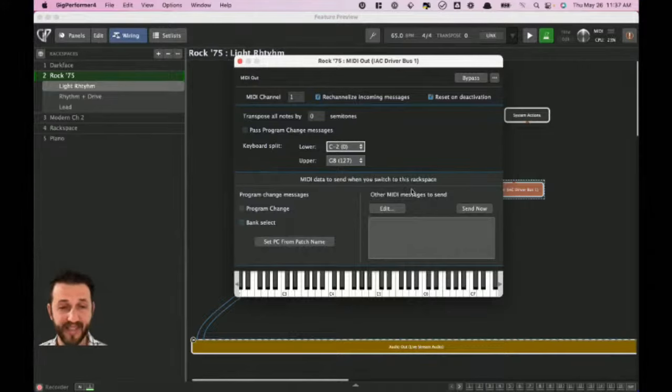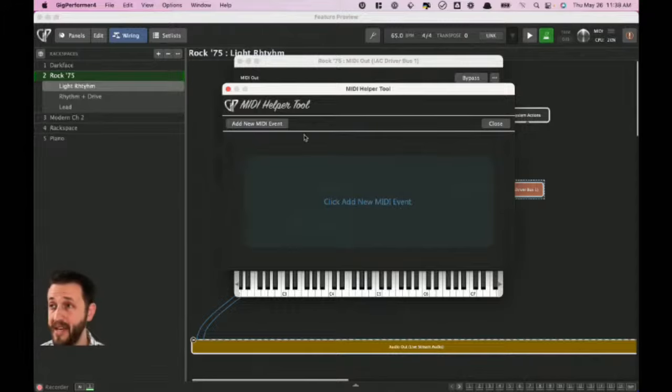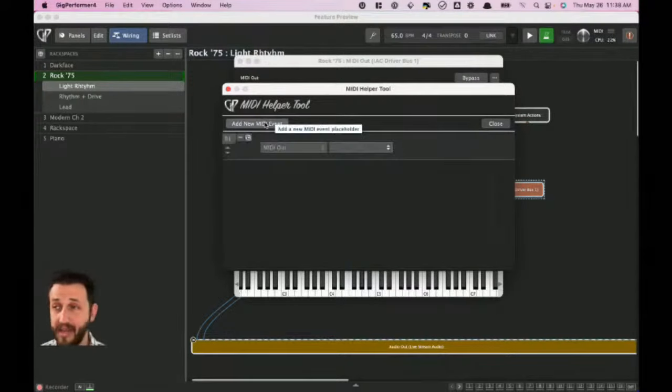Basically, Gig Performer will send this message out to wherever your MIDI out block is set up to go when this rack space is activated. So if I hit edit, the MIDI helper tool is going to pop up and I can choose add new MIDI event. Right now this is empty, but we're going to fill it in here. So we've got MIDI out, right? Select an output target. Well, that's our MIDI out block.